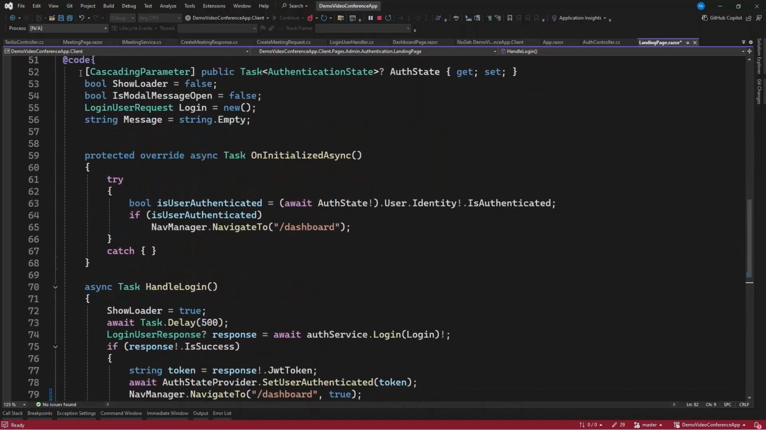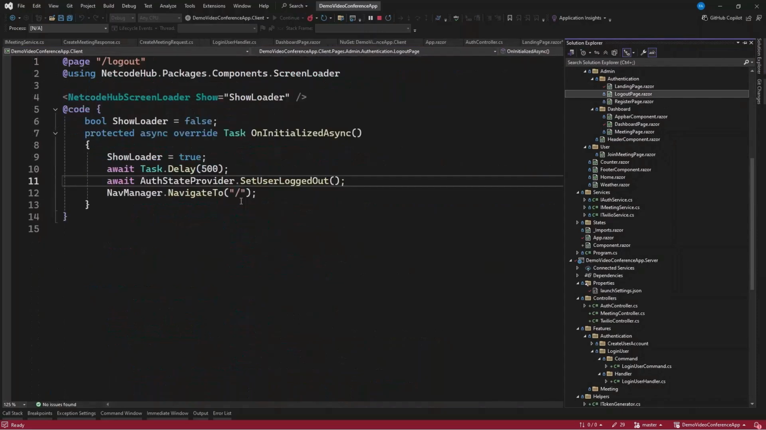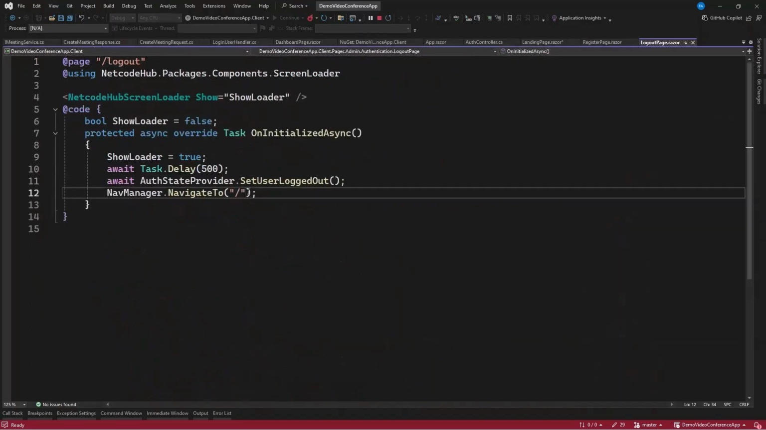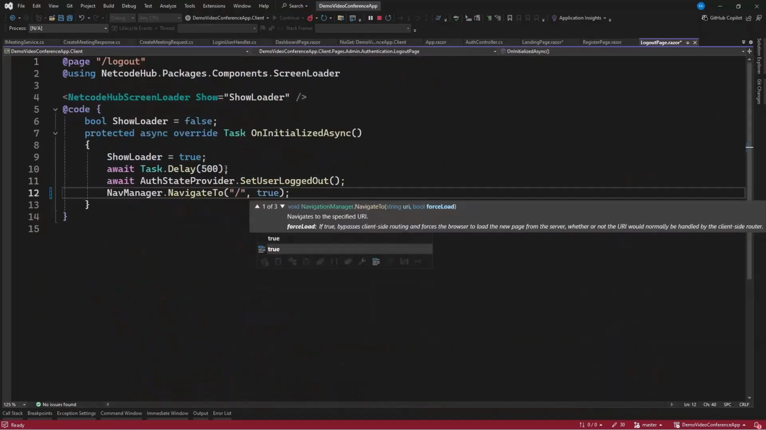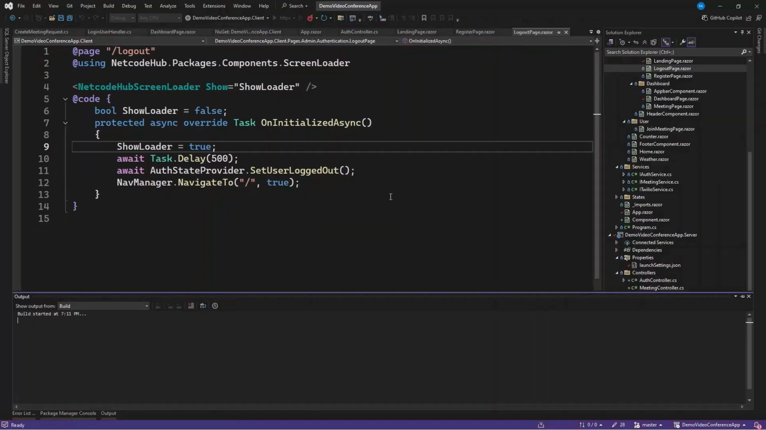The same thing applies to when the user clicks on log out, and also navigate to login. We want to set this to true so we can reload the page, and then the user will be kicked out. Now with this, I think we are good. We can reload this once more, and I'll test this before we move on.